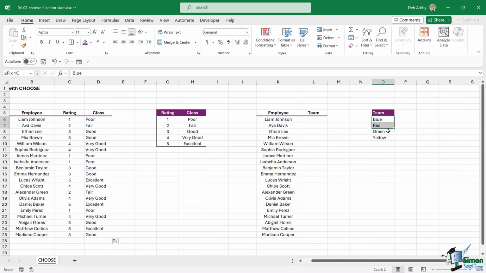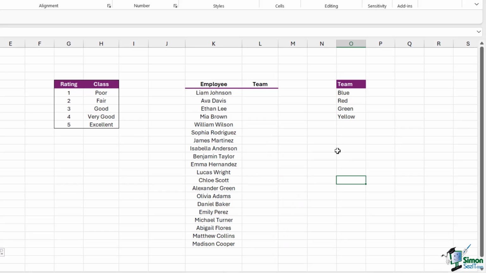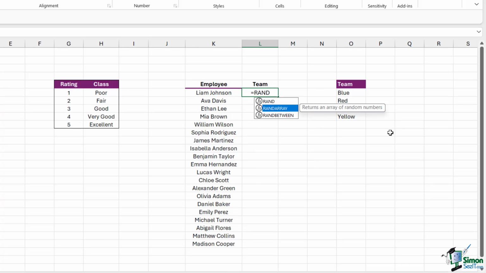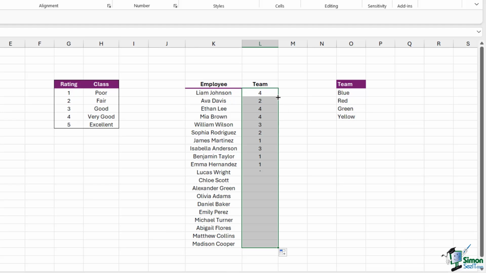Now, we want to make the assignment random so we don't have too many strong players on one team. So to randomly assign these teams to our employees, we can use a combination of choose and rand between. Now, the rand between function generates random numbers. So let's take a look at that on its own first of all before we combine it with choose. So we're going to go with rand between. We need to choose a bottom and a top number. Now, because we have 4 teams, the bottom number is going to be 1 and the top number is going to be 4. So when I close the bracket here and copy this formula down, it's going to randomly assign a number between 1 and 4 to each employee.